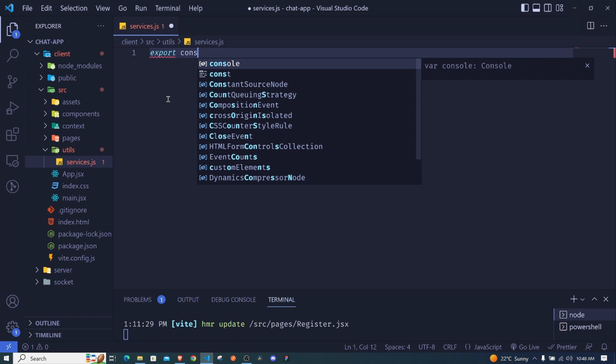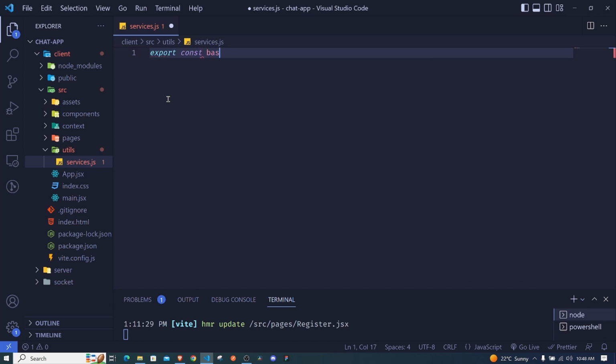So right here I'll say export const baseURL, and I'll set this to be equal to http://localhost:5000/api. So this is the base URL for our backend APIs, and it's good to set it here at one point so that whenever we want to change it, maybe when deploying the application, we can easily do so.